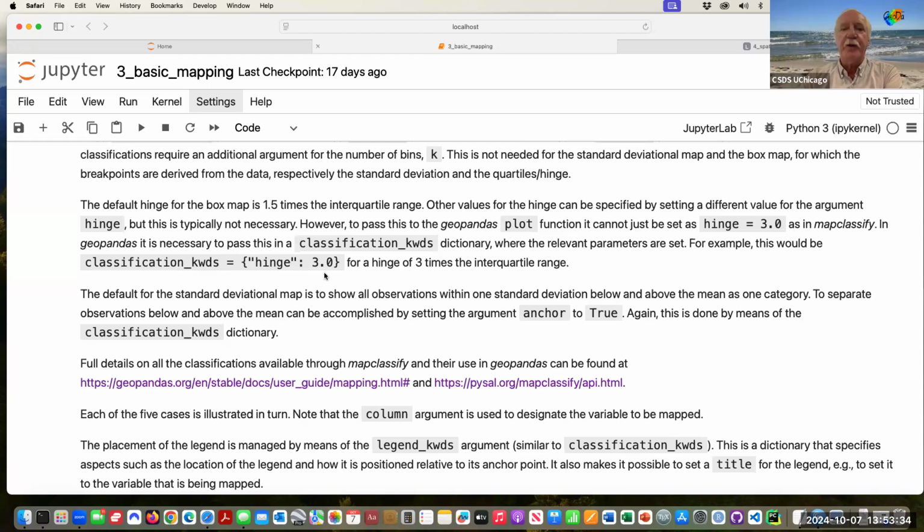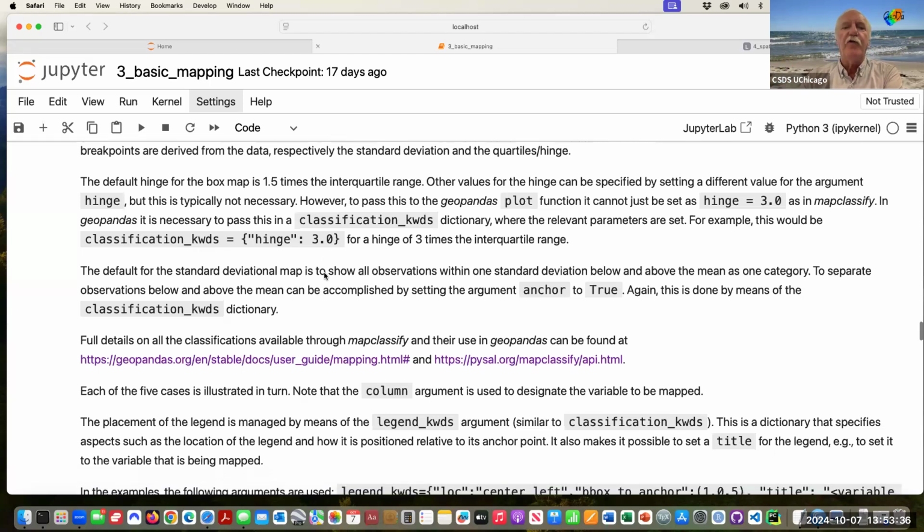And similarly, for the standard deviational map, the default setup is that one standard deviation above and below the mean are in the same category. If you want to show the mean as a cut point, that's an option that you set by specifying anchor to true.